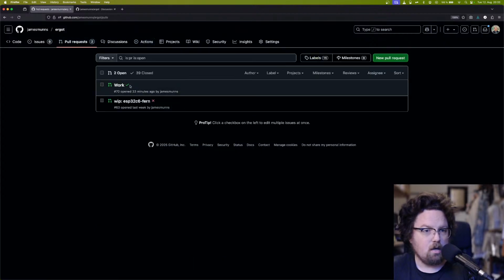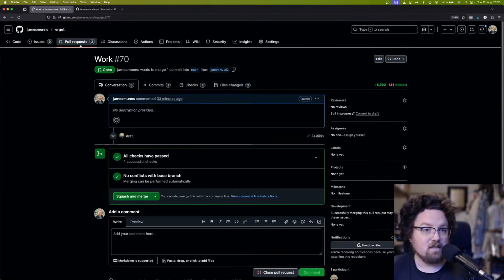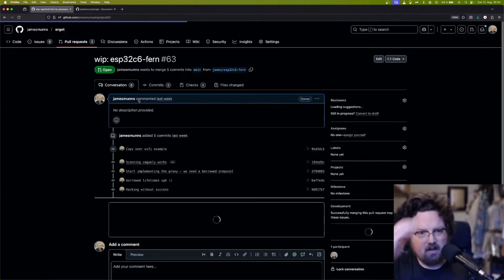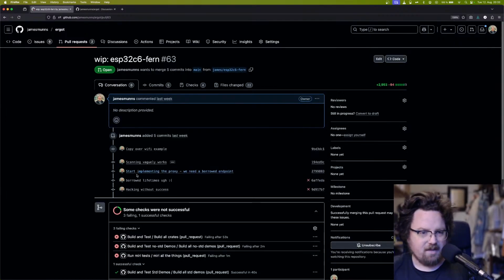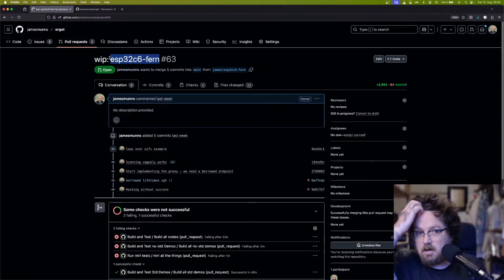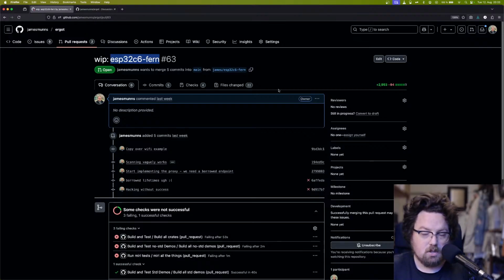Oh yeah, I have this up. And I also have this, the other pull request where I'm figuring out lifetimes. Yeah, borrowed lifetimes. Ugh. But the idea behind this is to use Ergot as the interface for an ESP32C6, so you can do Wi-Fi over a network. So let's say you had an RP2040 and an ESP32C6. You could use the ESP32C6 as a radio and have the RP2040 talk over it.